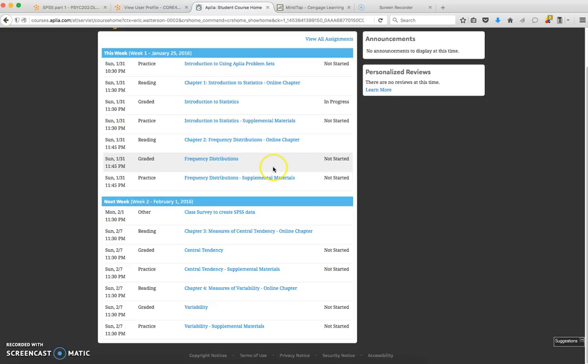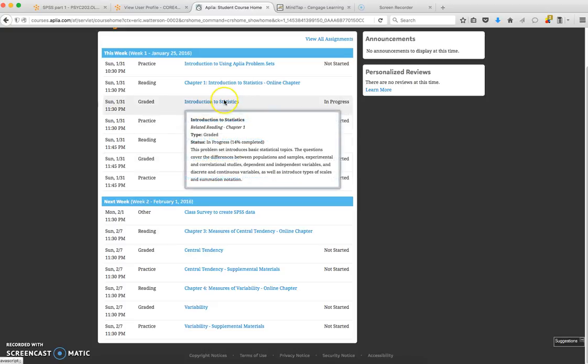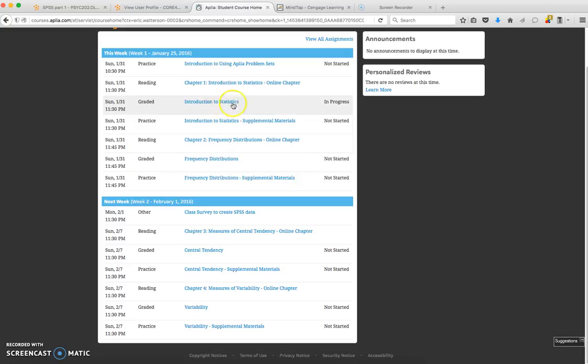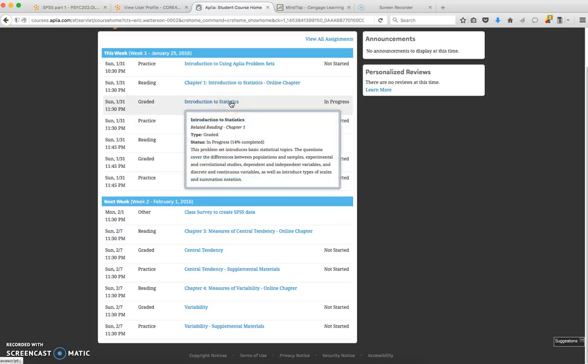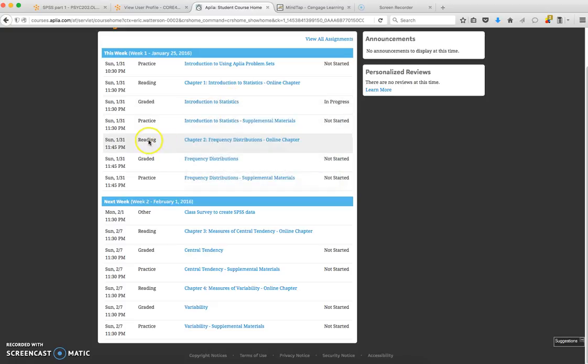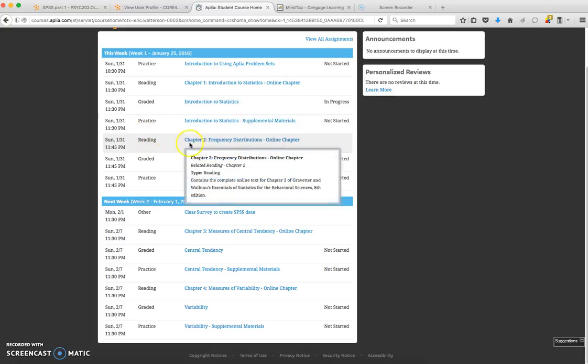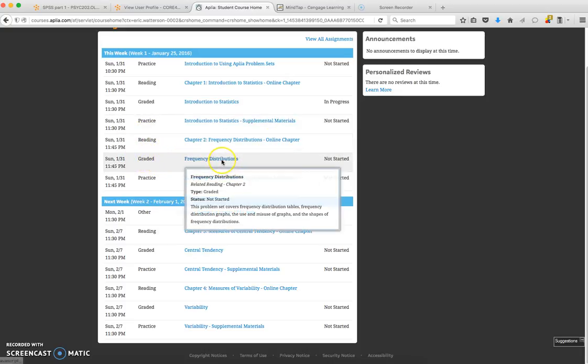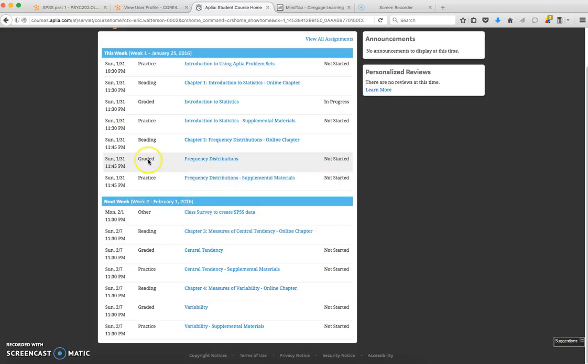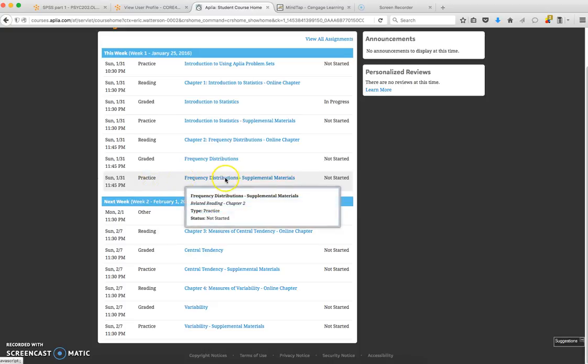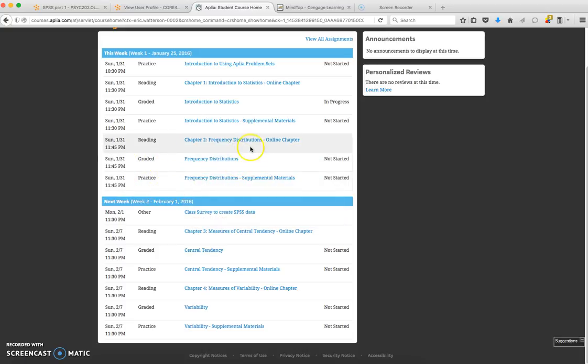At the end of every chapter, you're going to do reading, and then there is graded introduction to statistics. Those are actual problems to do that come from chapter 1. That's your chapter 1 homework. You're then going to move on to reading chapter 2. And then you're going to do the chapter 2 homework here. That's why it's called graded. There's extra material here. It's labeled as a practice. It's just more for you to do to help you learn the material better, but it's practice. It does not go into your grade.